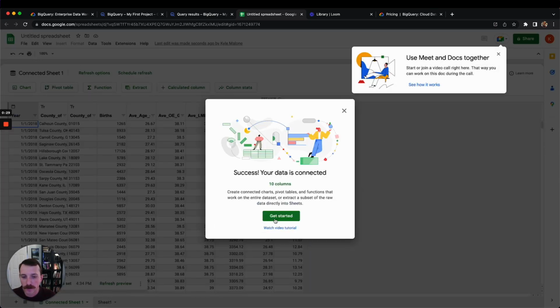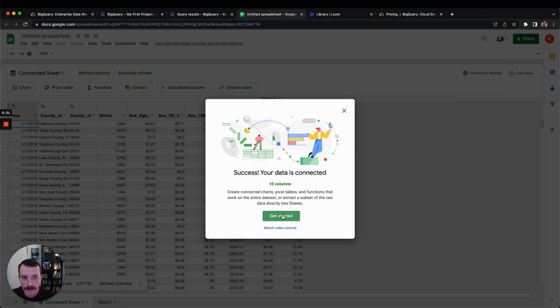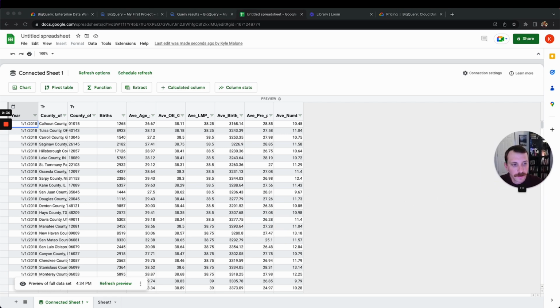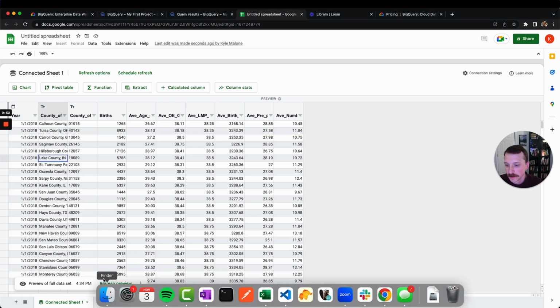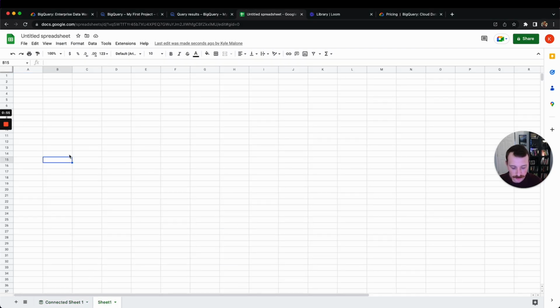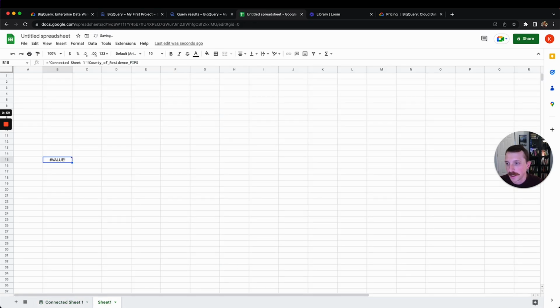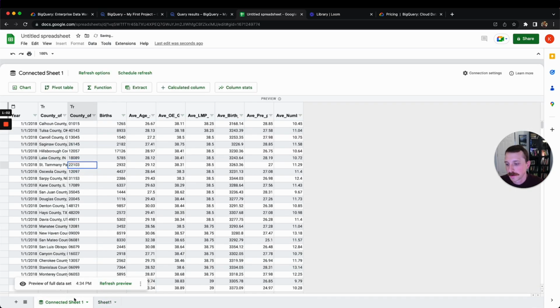And so how this works is your data is connected. It'll put your data into a tab that has this little database icon. It's like a reference to the data in BigQuery. And so you can't actually reference this here. If you were in this sheet and you wanted to say equals whatever, it's going to error out because this is not actually something you can reference.